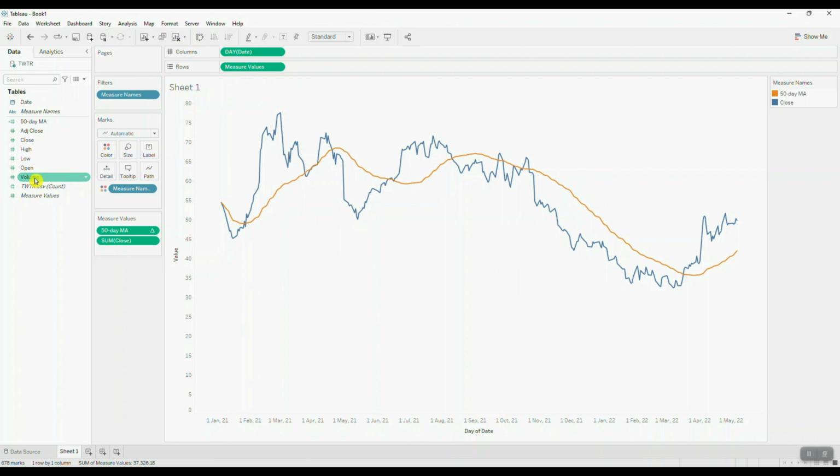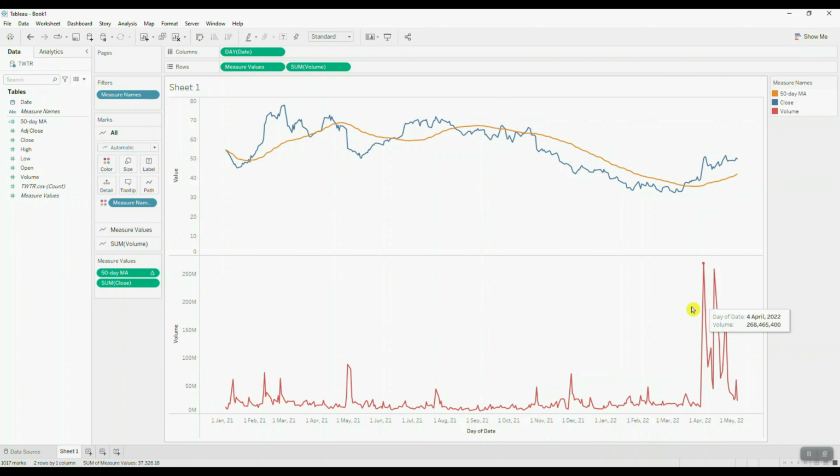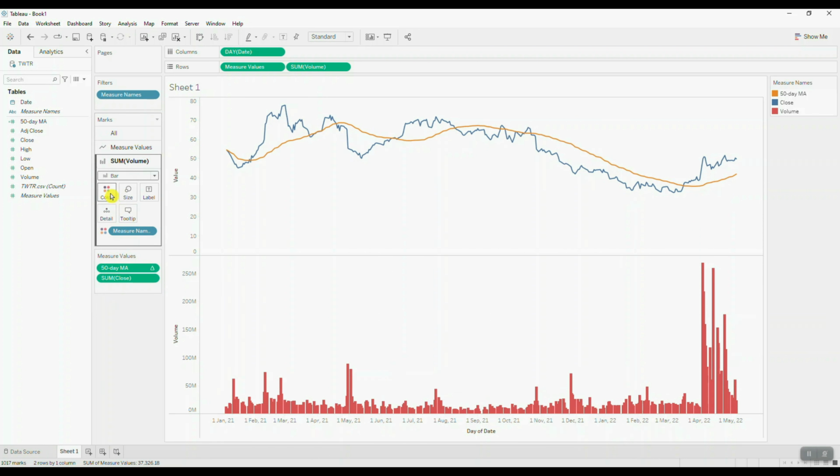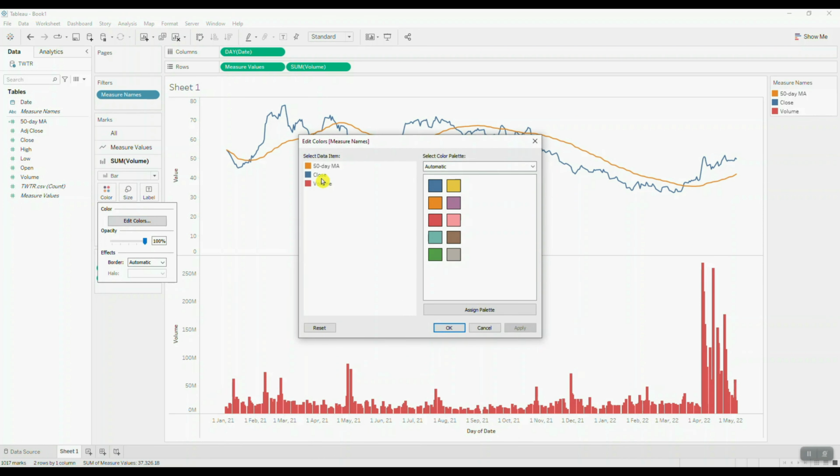Next, let's bring our volume and drop it right beside our measure values field on rows. We're going to convert our volume to a bar. So I'm going to click on the sum of volume here, change my mark type to a bar, and I'll change the color as well. So I'm going to set my volume to be green.